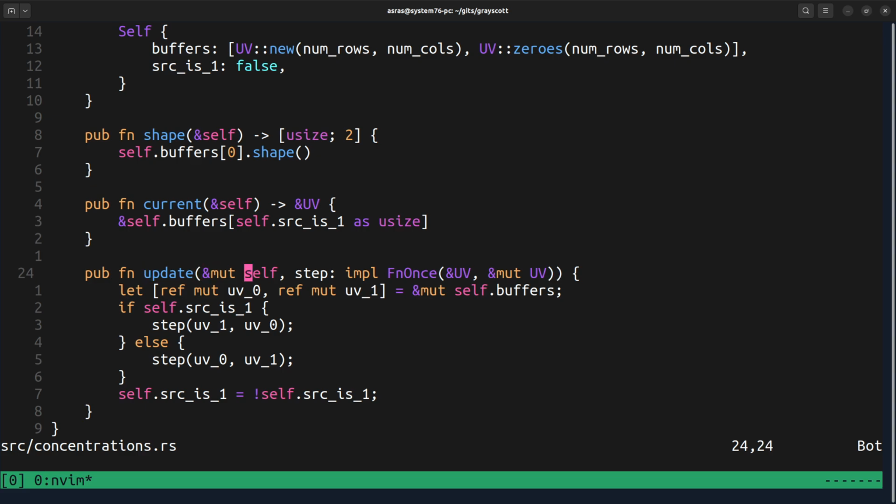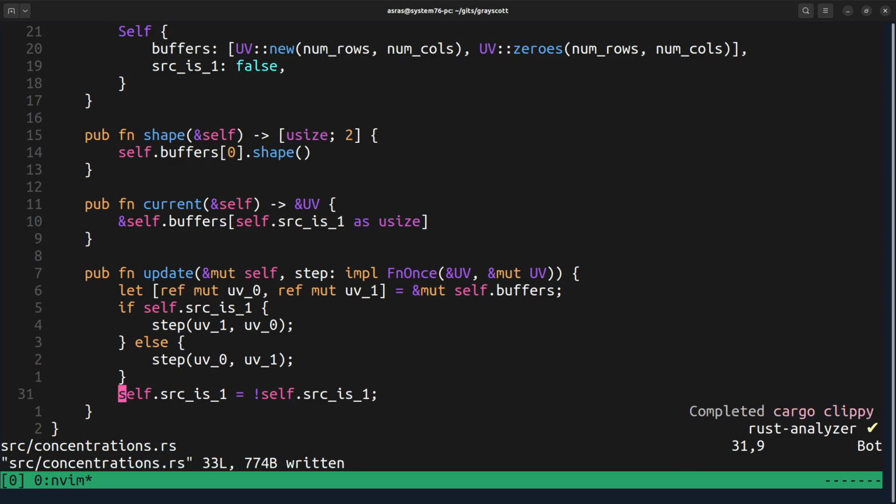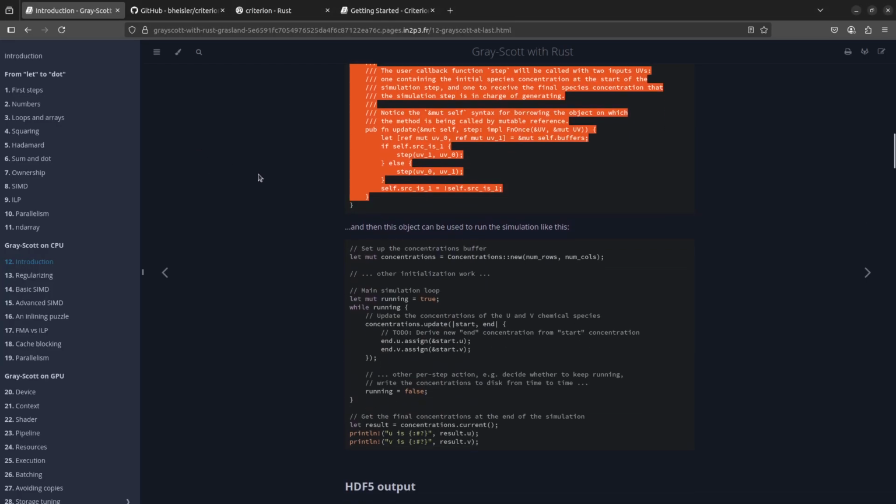So this is kind of interesting. It takes a function that takes a reference set of concentrations, or like the starting one, and then the one it has to write into. You can see that because it's mutable. And then basically you call that function, and you flip the Boolean. All right, great stuff.